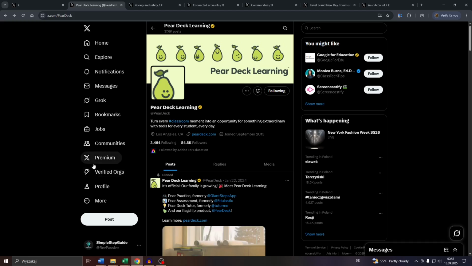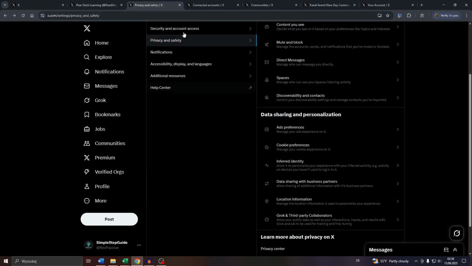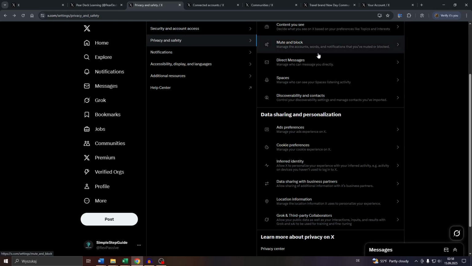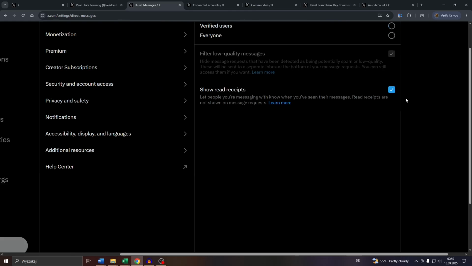Head over to X and log into your account, and after that click into More here on the left panel and select Settings and Privacy from that menu. Inside your account settings, head over to Privacy and Safety here, and here to the right head over to Direct Messages. Now what you want to do after that, guys, is, let me just zoom in a bit.